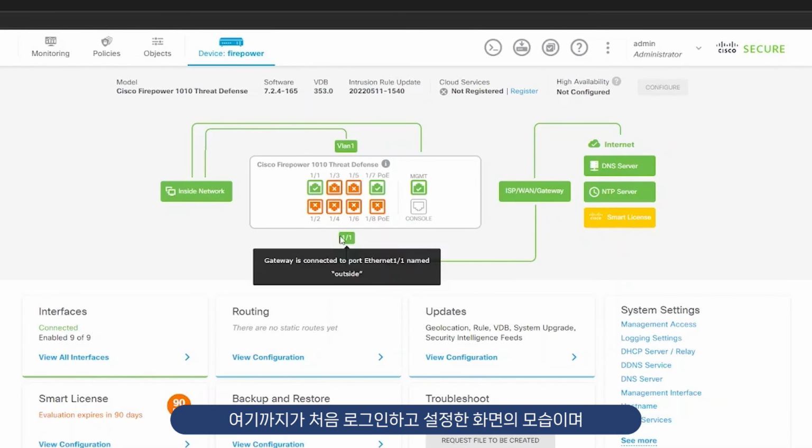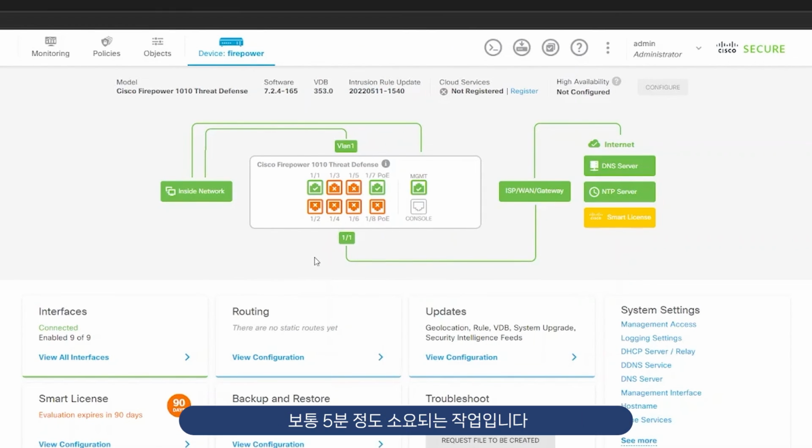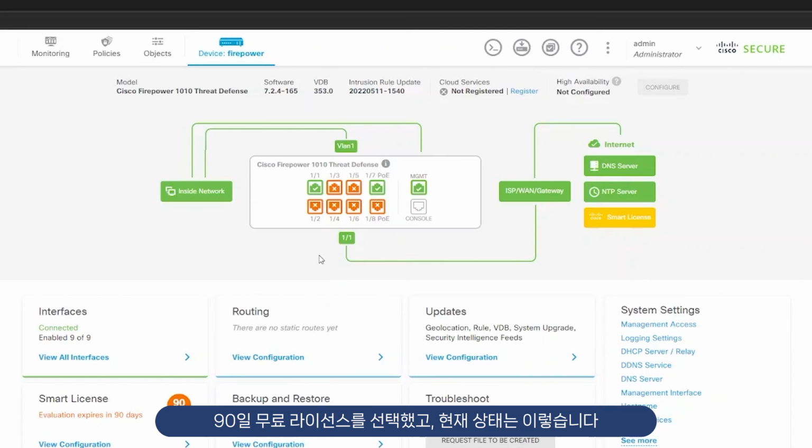So this is what it looks like upon first logging in and setting yourself up. That probably took about 5 minutes to do. You began with changing your password. You then configured your outside interface to connect to your WAN, your ISP. You set up an NTP server, and you're using a 90-day free license. So this is what it looks like now.